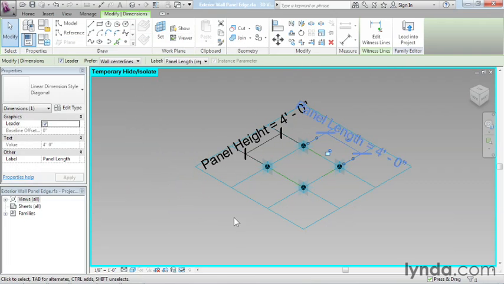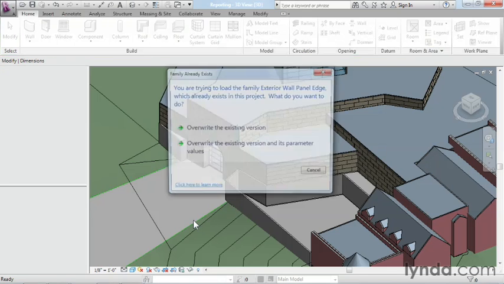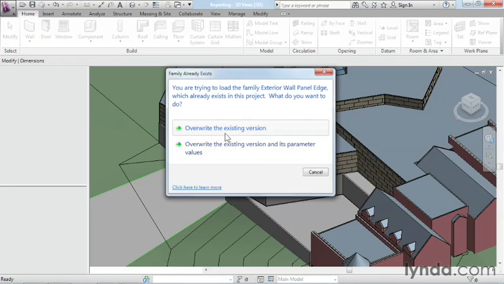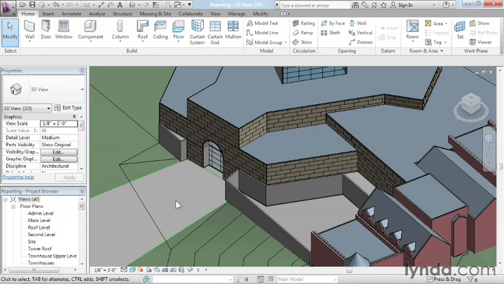And then you could query not only the length and the height of the panels, but also what they're made out of and how thick they are. For this example, I just kept it to the 2 dimensions. So let's load it into project and then overwrite it again. And so now we're ready to go.